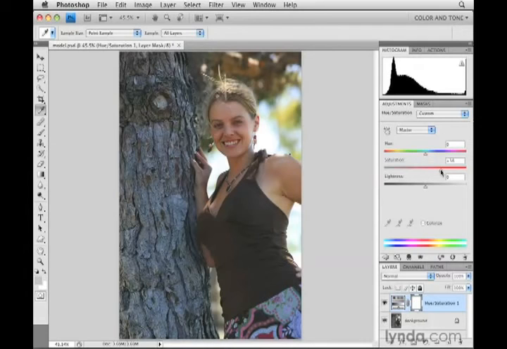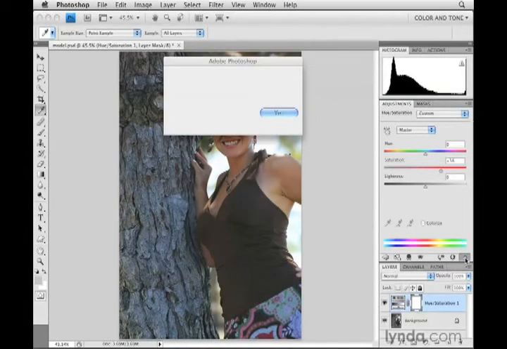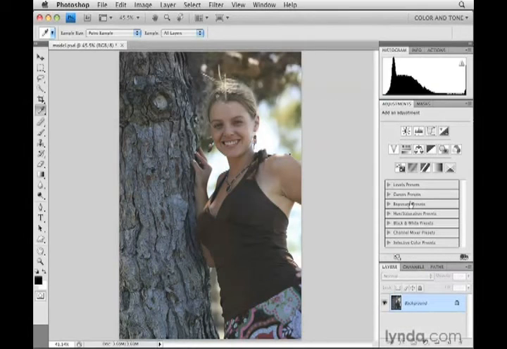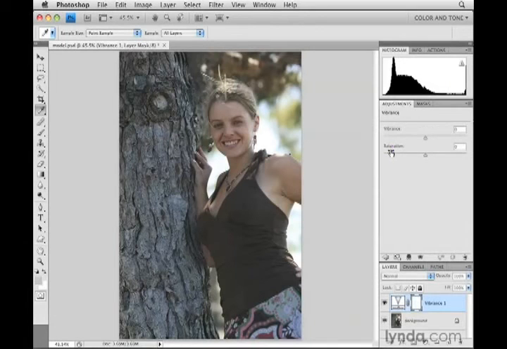It looks like she has a bit of a sunburn. So this isn't exactly doing what I want. I'm going to go down to the trash can at the bottom of the Adjustments panel and click it and say yes to delete the Hue Saturation adjustment. Instead, I'm going to try the Vibrance adjustment, which is right here in the Adjustments panel. I'll click the Vibrance icon, and I can see in my Layers panel the new Vibrance adjustment layer.